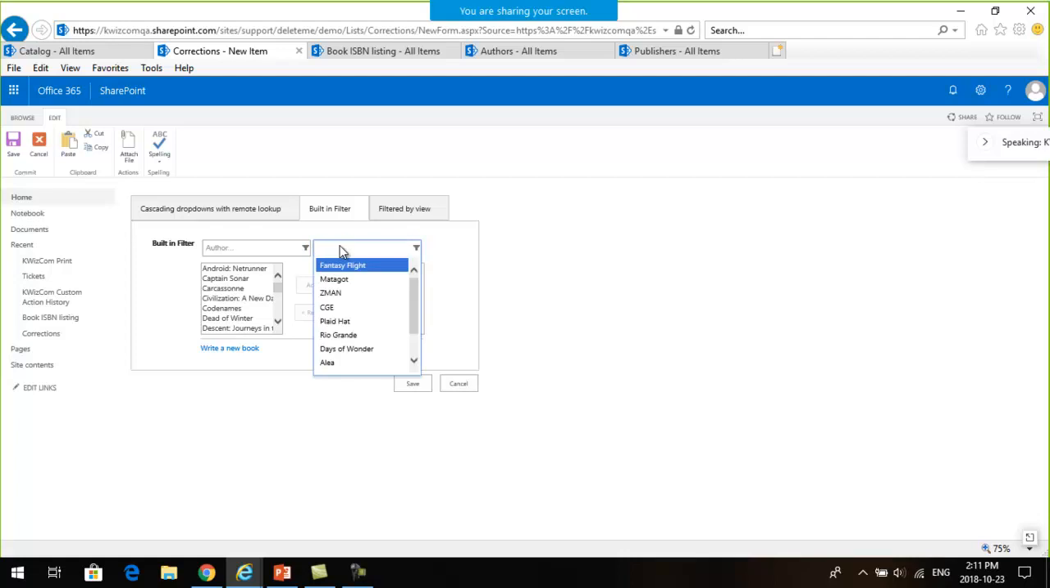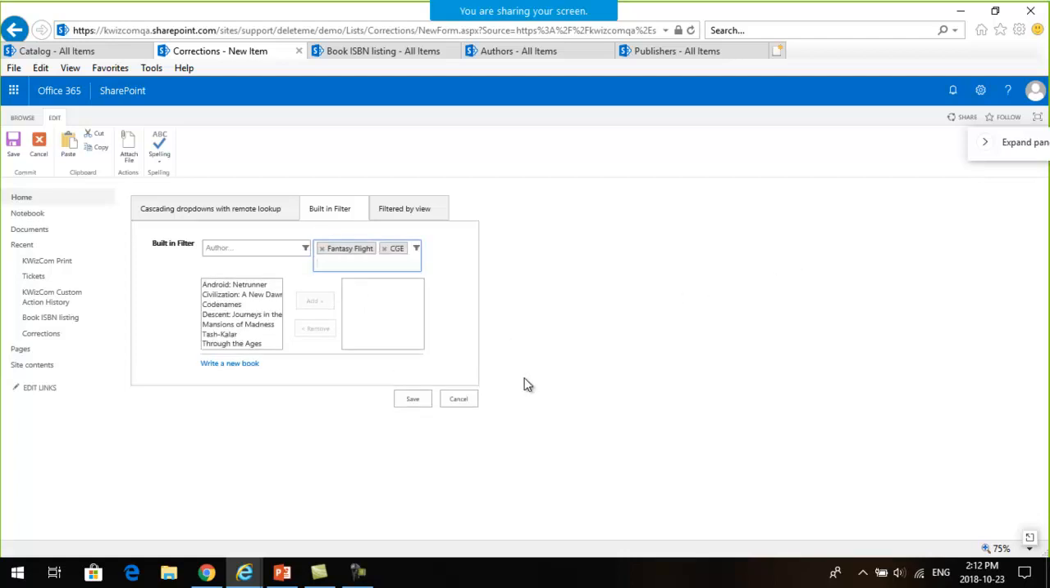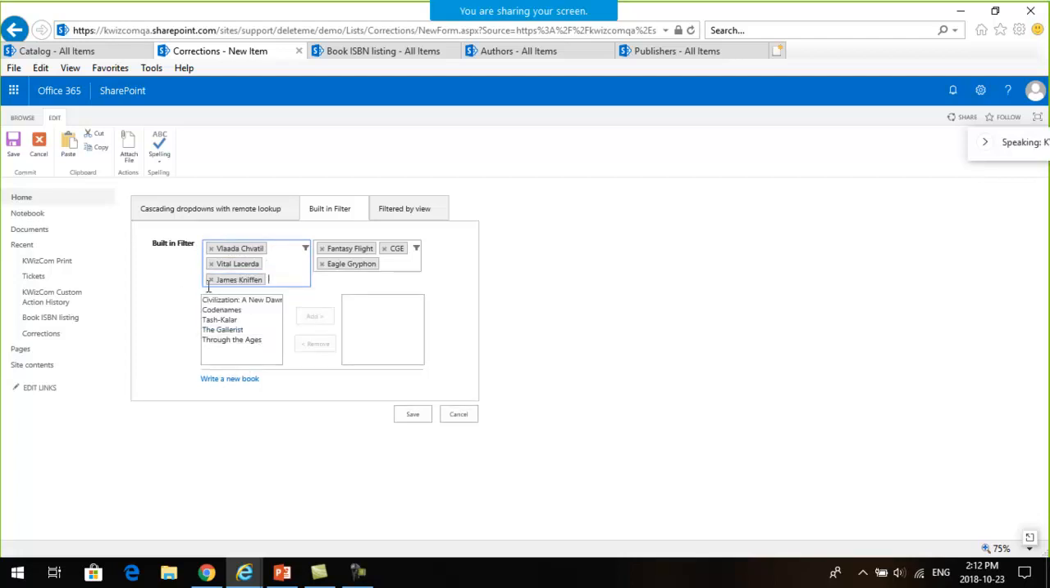Now I'm going to go even further and show you how the AND function works between both filters. So for publisher, I'm going to choose Fantasy Flight, CGE, and Eagle Griffin. Now for author, I'm going to choose Vladimir Shavati, Vita Lacerda, and James Niffen. So based on those publishers and those authors, it shows these 5 books.